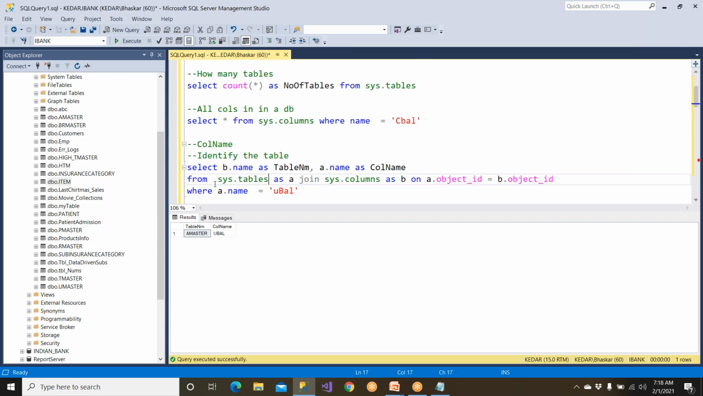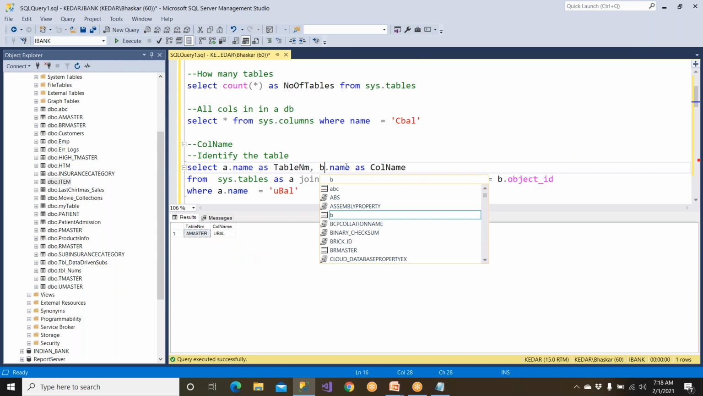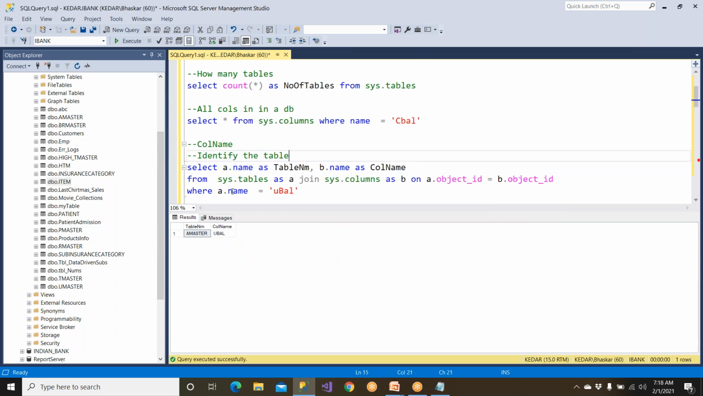If that is the case, A table is having a table name. Now B table is having a column name. So this is a column name. It is having B. Okay. So these are the things that you need to modify. So A and B, what is A, what is B, we should know. So this is a table name. This is a column name.